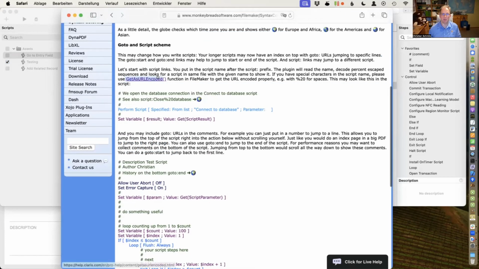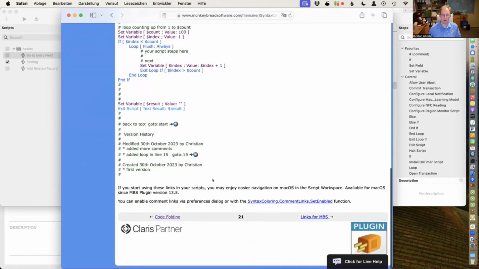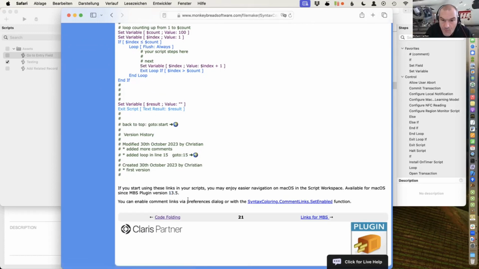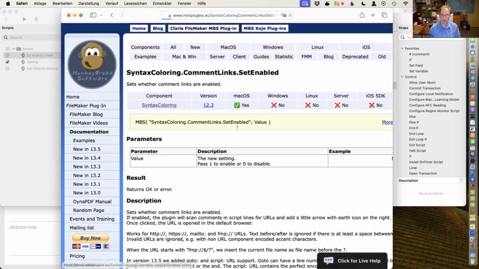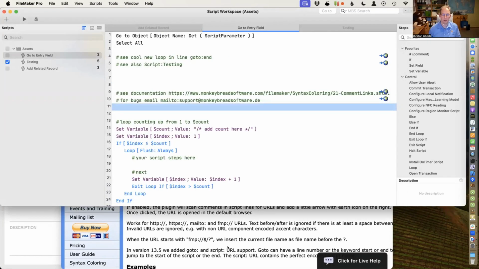If your script name has special characters, you need to do URL encoding because we are looking for URLs here. We are using a URL parser to parse the lines. And so we can do the goto and jump between lines. And you need version 13.5. And you can turn it on and off with the preference dialog or with the function. So I just say script and then a colon. Is that the key? Script, double colon. And then I'm going to grab this name over here.